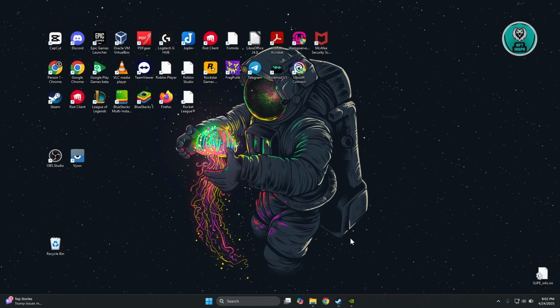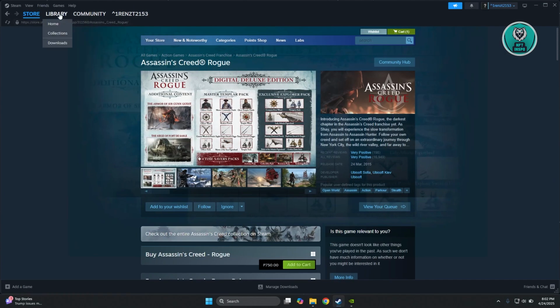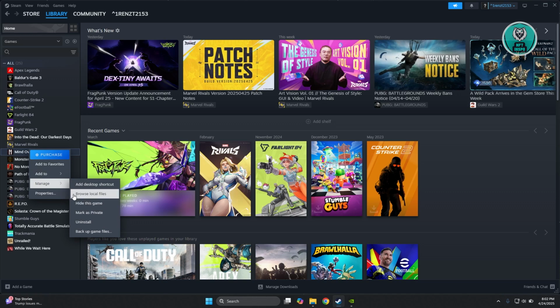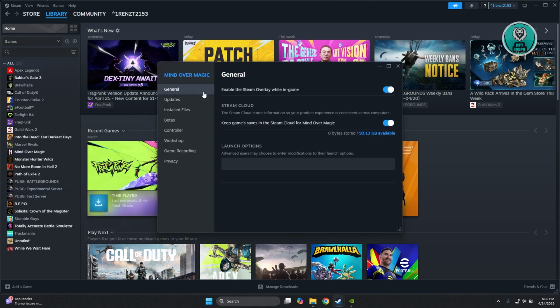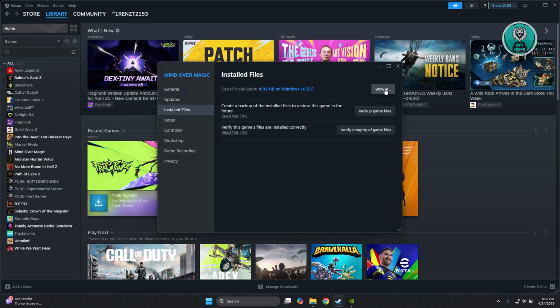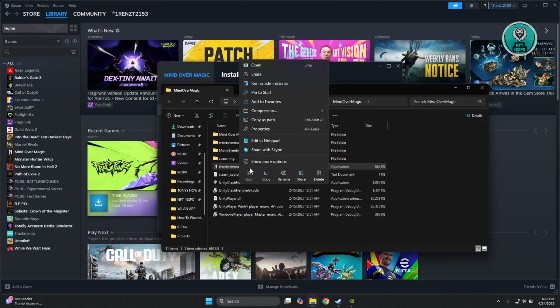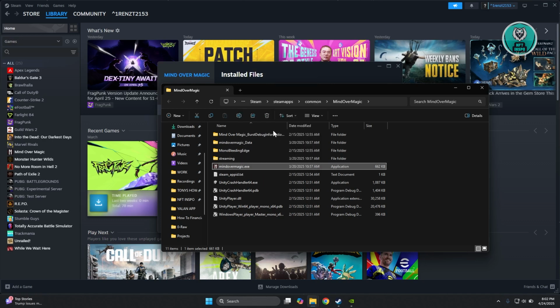Another thing you may want to do is go to your library and look for the game that you're having problems with. Right click on it, go to manage, and click on the option for properties. Go to install files, click on browse, and look for the .exe for that game. Right click on it and go to its properties.